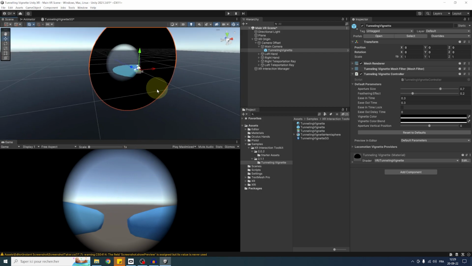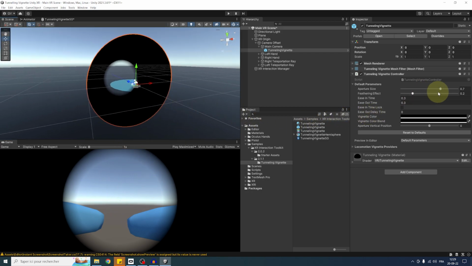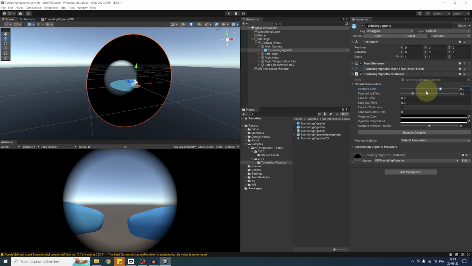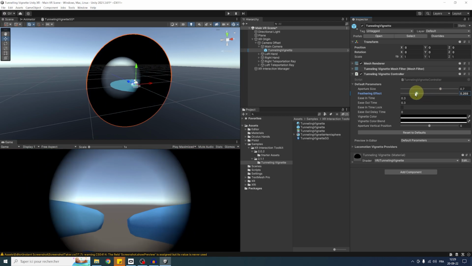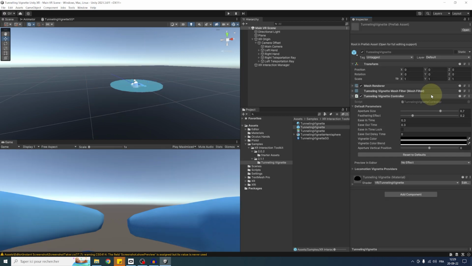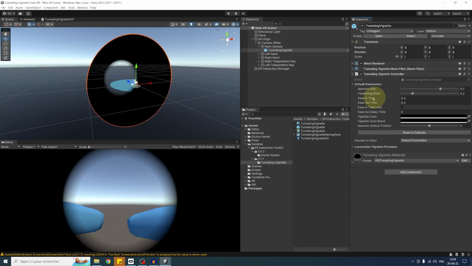So we can first set the size of the vignette using the aperture size parameter. Next, the feathering effect allows you to say if you want a smooth blending or not in the vignette. And here the ease in and ease out time allow you to set the time it will take the vignette to show or hide. And next, ease in time lock is useful for instant movement like teleportation, that we will talk about later in this video.